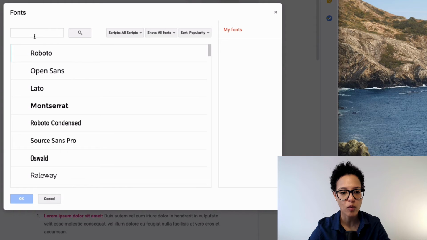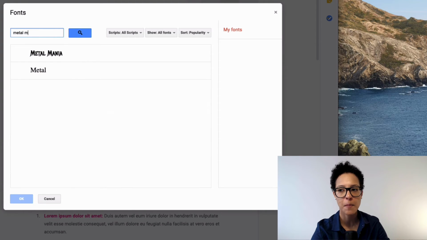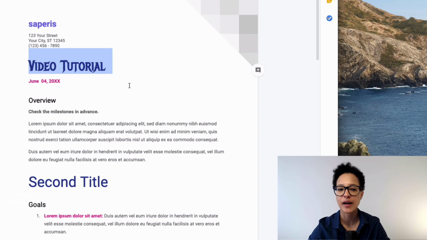So let's go back over, and Google is all about searching. Metal Mania. Voila. There you go. There it is, Metal Mania. Cool. Maybe now a bonus tip.